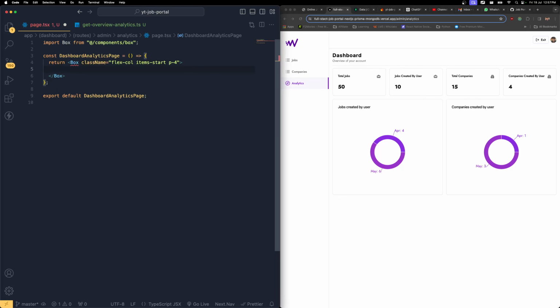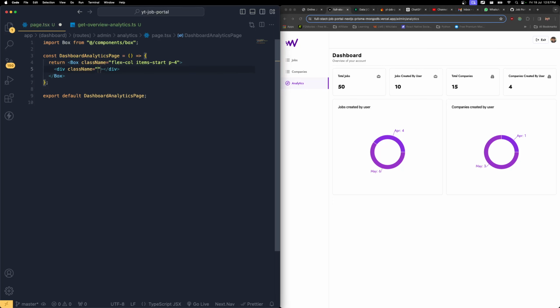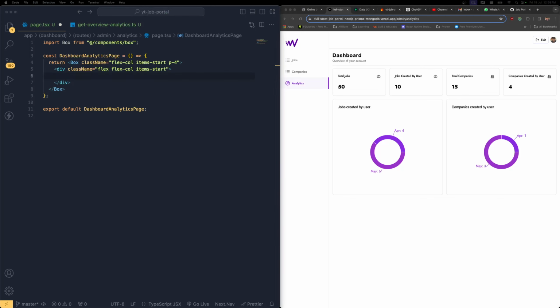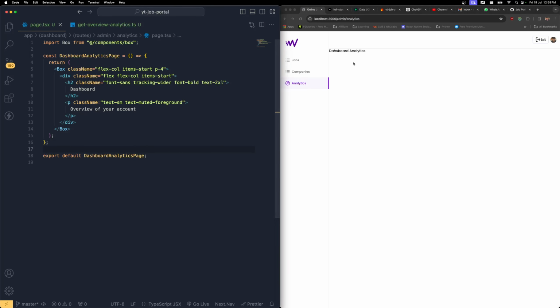Then inside this I'm going to bring a division with a class name of flex, and flex column, items should be start, and inside here I'm going to bring the h2 tag. And a paragraph tag which is going to display the text like this: font sans, tracking wider, font bold, and it's going to say Dashboard. And inside here with this specific style I'm going to say Overview your account. So now if I save these changes, this is how it should look, something like that.